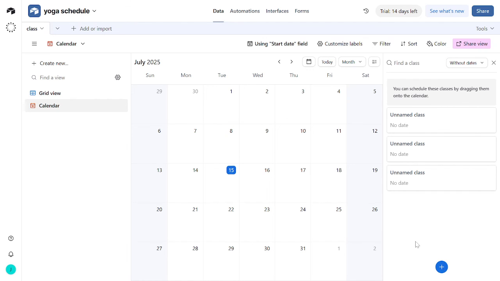And there you have it. You've just set up your yoga class schedule on Airtable. It's a simple and effective way to keep track of all your classes and manage your yoga studio smoothly.